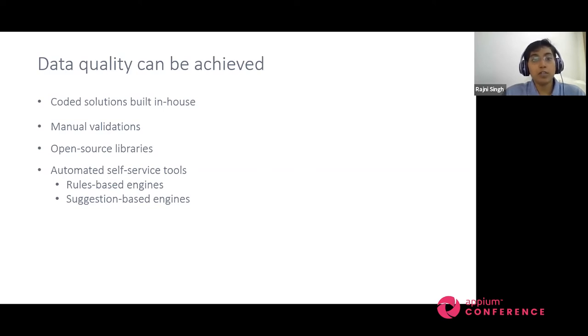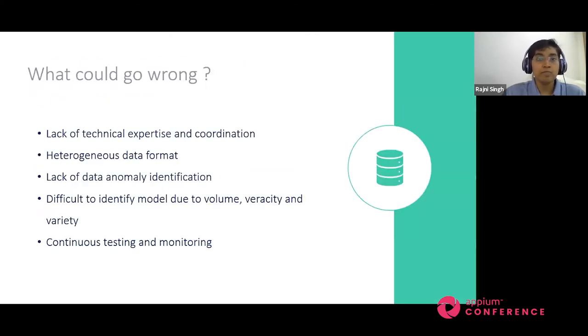And then there are open source libraries which you can use in your Python scripts, or in your scripts in Visual Studio Code. There are also automated self-service tools, and we'll talk about that. Rule-based engines are there, and suggestion-based engines are there.